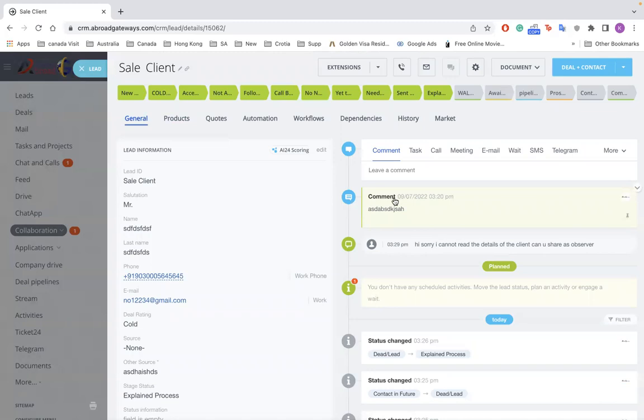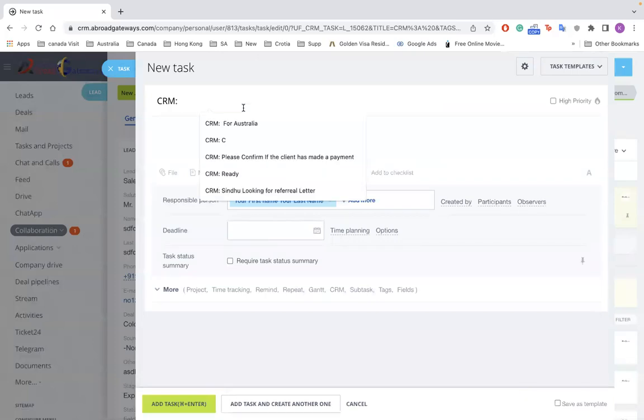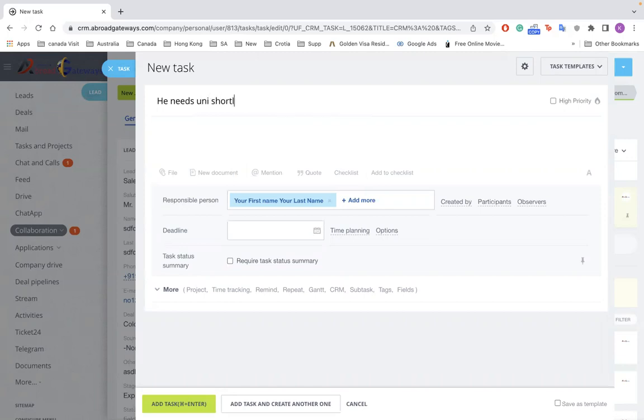So any generic thing you want, okay? If it's a very important thing, say this client is a student, he needs student documentation or any particular thing, then you will add a task stating that he needs uni shortlisting. So let's think the student has given all his marks on everything and he wants to know which university he is eligible for. So please, can you help the client with university shortlisting? All his details are in Drive.